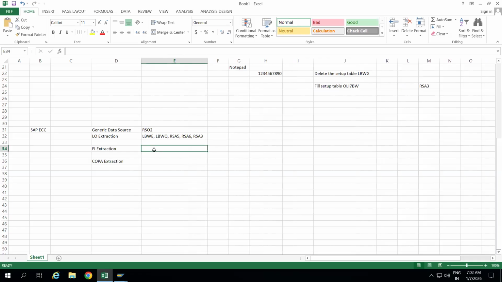For FI extraction it is also the same: RSA3, RSA5, RSA6 we will use mostly. For generic data sources, RSA3 and SC11 we will use. Okay, for COFA extraction, KEB0 we will use. These are the T codes we will use mainly at the source system level.